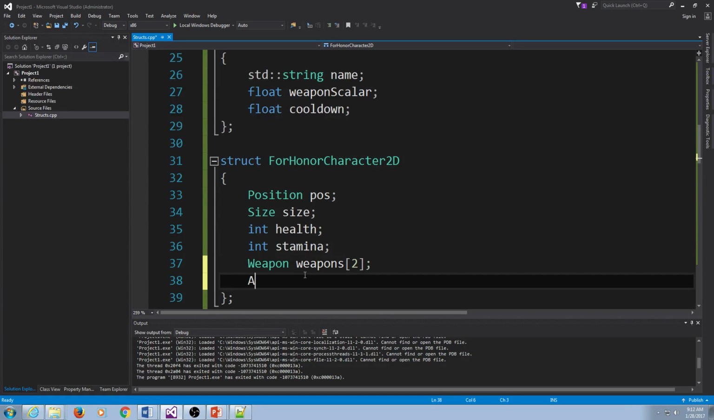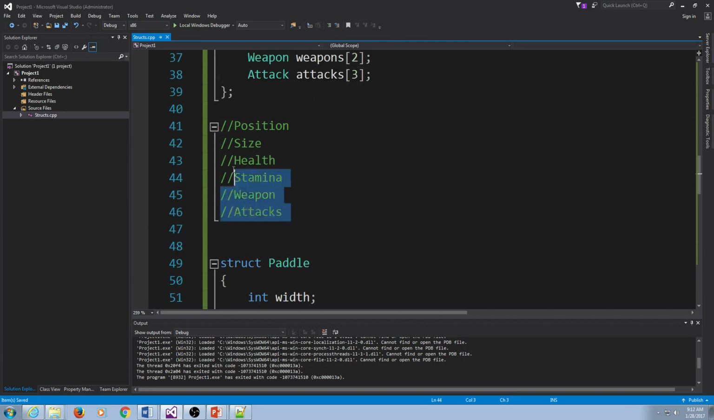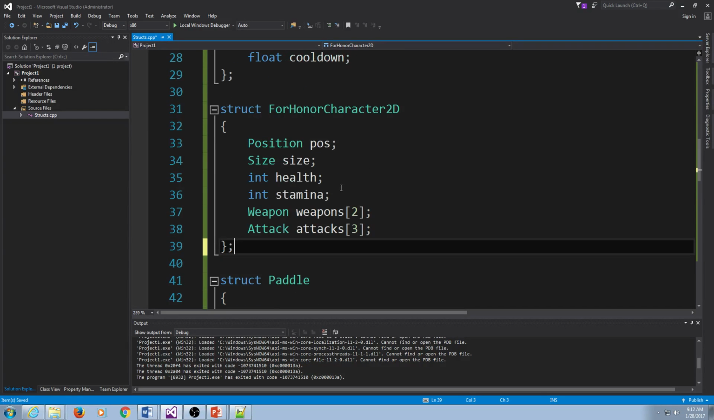And how many attacks? Let's just say we have 2. Let's just say we have 3 attacks here. Okay, I think this is a good example of a For Honor character.